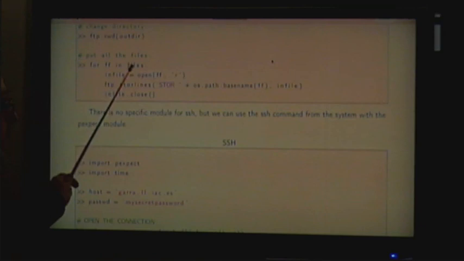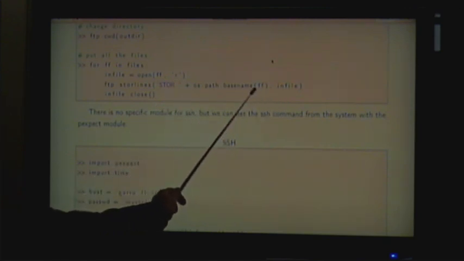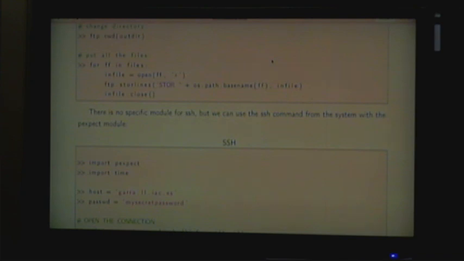So files contains all the lists, a list with all the files we want to put, and we make a for loop. ff is going to be each file here, a string, the name of the file. We need to open that file in order to put it, and this is now the object that points to that file, and this is how it's uploaded with storlines. This is a command of FTP, which is store, I mean put, and here is the path and the file. Remember, file is the object that points to that file, and we close it at the end. So with this, we upload everything that is in the files list. Okay.